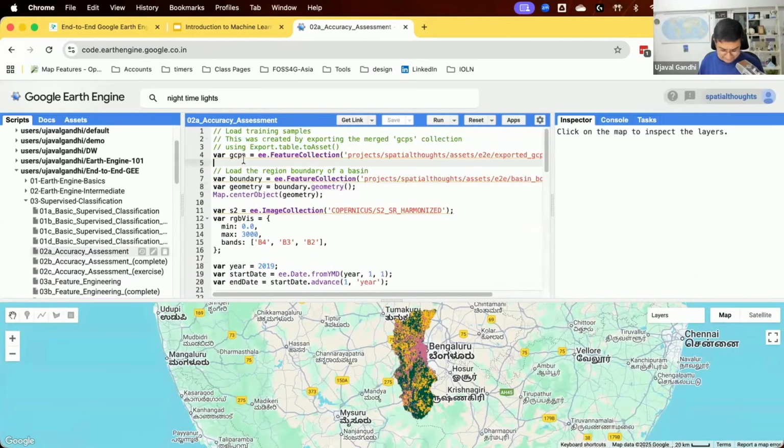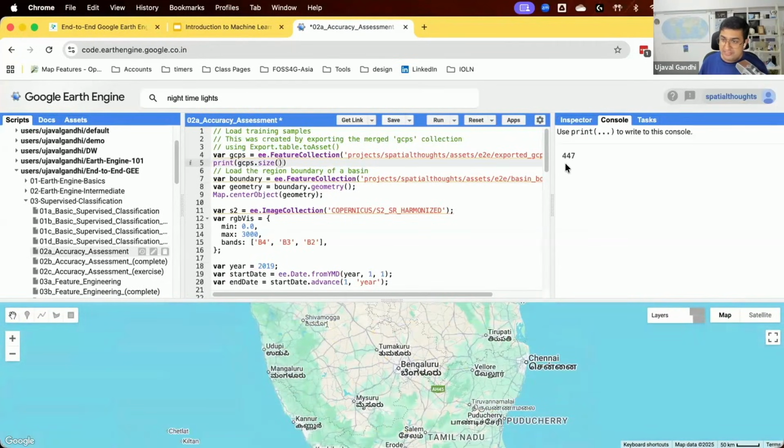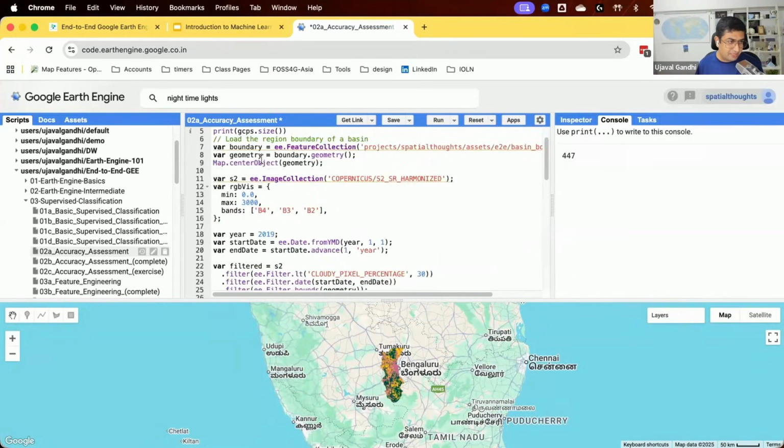Let's look at our GCPs. If I print the GCPs.size, you'll see there are 447 GCPs. So now we have a 4 class classification, but in total we have 450 points, so roughly 100 points per class. And that's also a good recommendation to start with when you start a project. 100 points per class is a good starting point. So now we have enough samples that we can say, I don't need all of this. Maybe I'll split this into 2 parts, train my model with some data, and the remaining data I'll use for validation. Here, I'm going to take my GCPs.